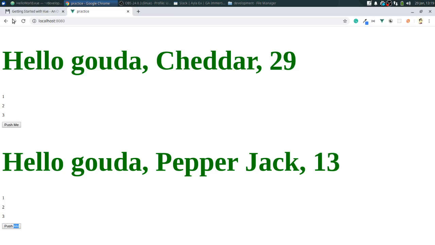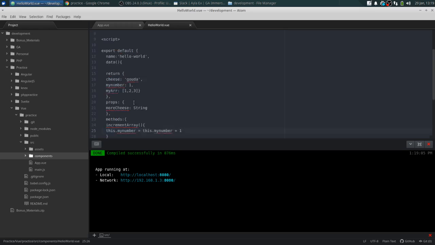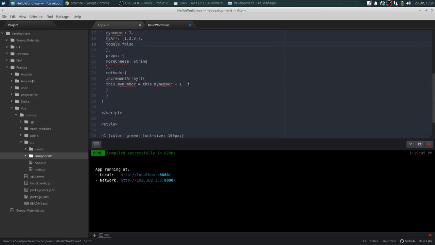Okay, now let's do something else that's kind of cool. Let's create a boolean. So let's add to our data. We're going to say toggle, and our toggle is going to be false, even though I put that in the wrong spot. Need to put that here. Toggle false. Okay, and then we're going to add to this function this.toggle equals not this.toggle.